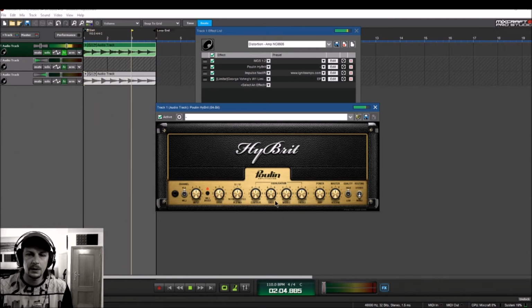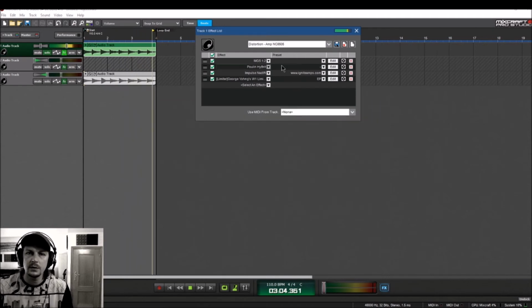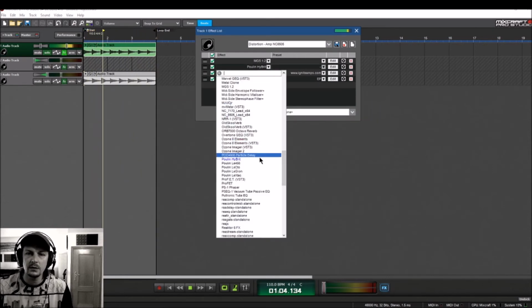Okay, we've got all the EQ dials that you'd expect to see on this one. You can contour it as well. This one's a very nice amp, so definitely check it out. We'll move on to the next one.